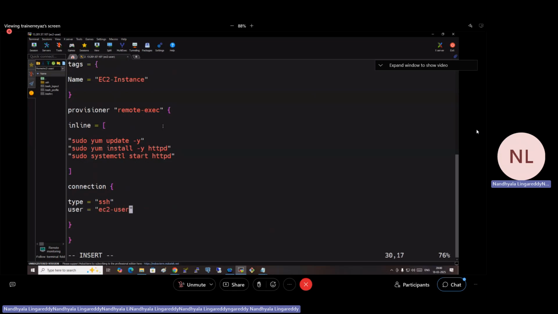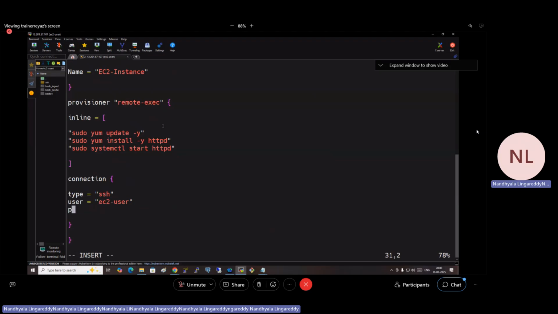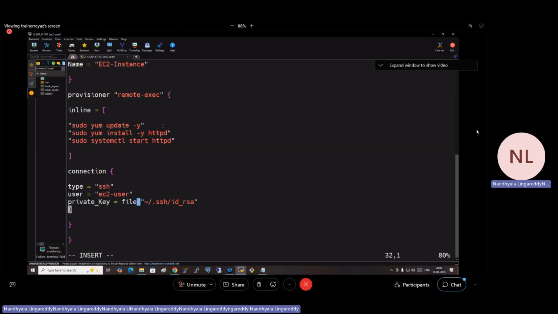Next, what is the user? ec2-user. And then what is the private_key? Here I'm using what? File. So where is your file? Inside your home directory in .ssh, id_rsa. Understood? No?